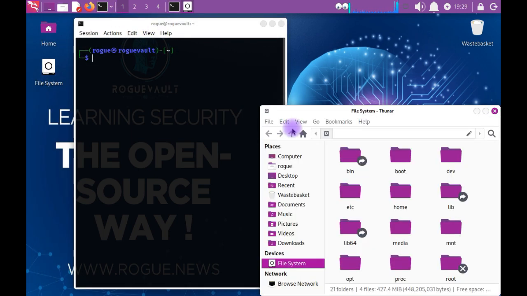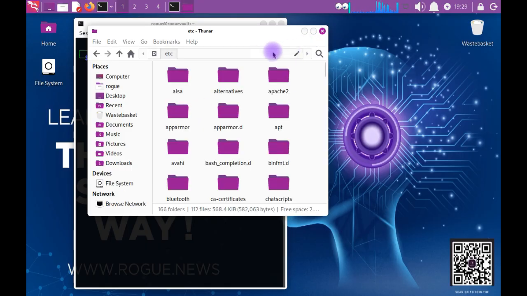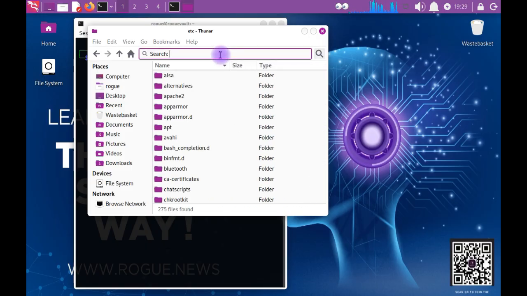Inside the file system, just like in Windows we have system32, here also we have the file system, and inside it we have to select etc, this is the folder. So I need to open the etc folder, and then I need to search for proxychains.